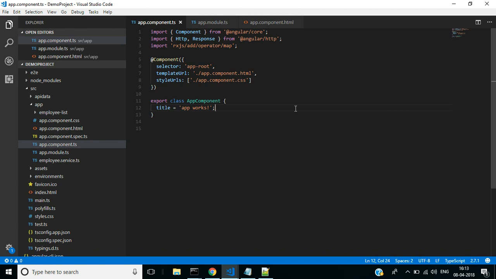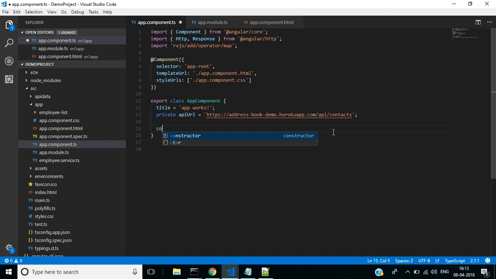Now let's call the API URL and set it to private. Then add a constructor. Constructor is used to inject our dependencies. Here we are creating a local variable http that is used to refer to this Http from the Angular Http import statements.